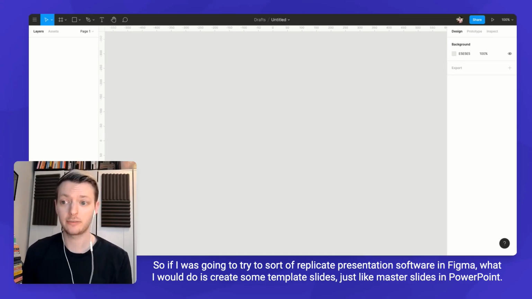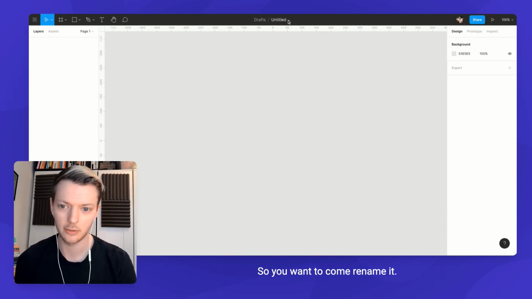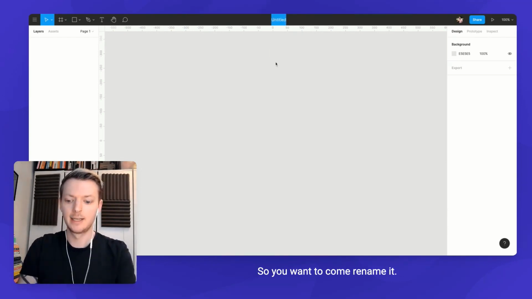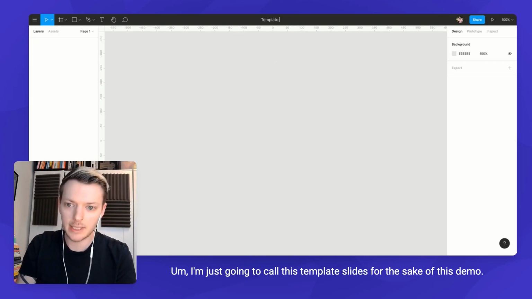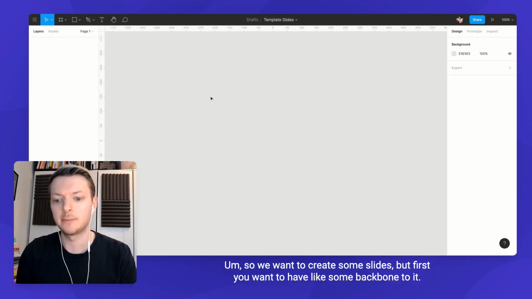Welcome. So if I was going to try to replicate presentation software in Figma, what I would do is create some template slides, just like master slides in PowerPoint. So the first thing you want to do in a new Figma file is title it. So you want to come rename it. I'm just going to call this template slides for the sake of this demo.